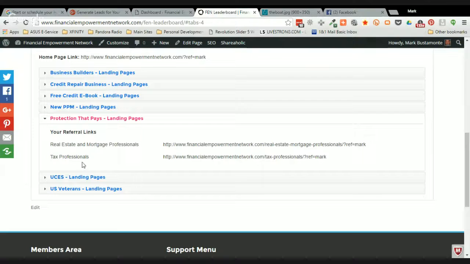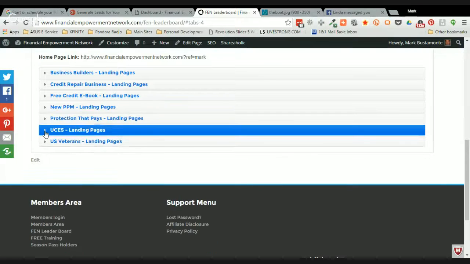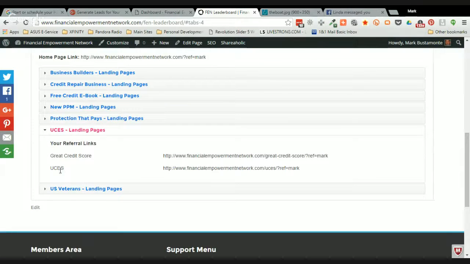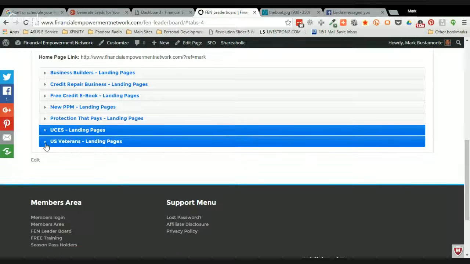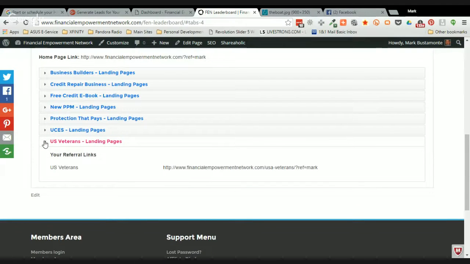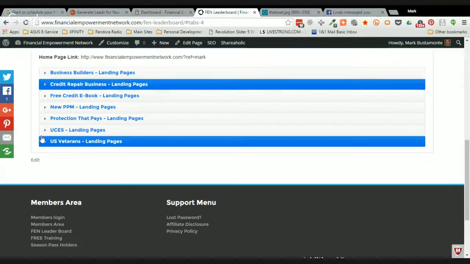There's one in here for tax professionals. This one needs some work. And there may be some more of these coming up later. We also have one for United Credit, or actually two of them. And then there's one that we created for veterans. So let's take a look at one of these.